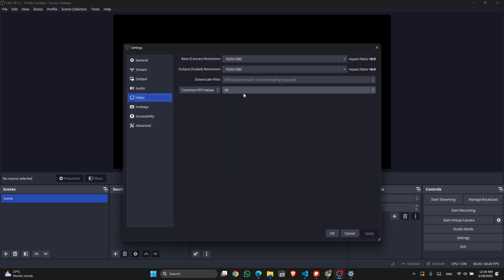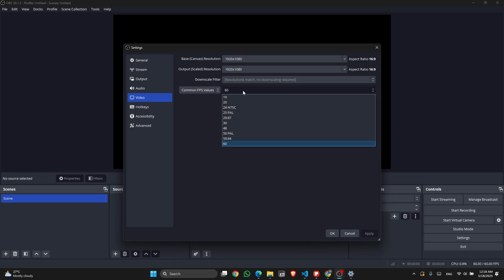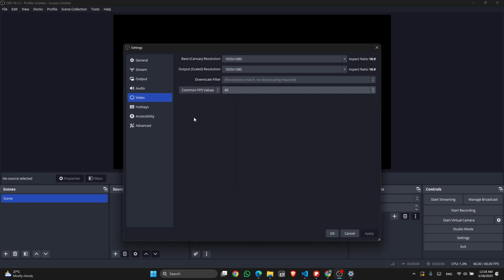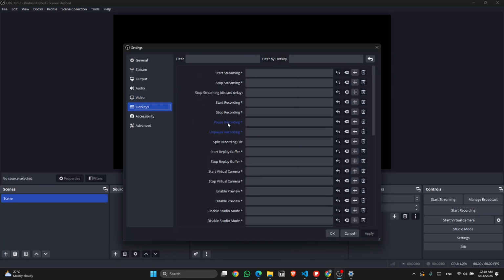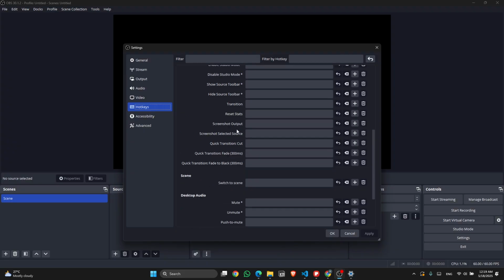And you can also change the FPS values over here. Currently it's set to 60, which is going to be the highest. If you want a particular frame rate, you can select it from this drop down list, or you can specify it right here. And hotkeys is simply about the shortcut keys, so you can put some shortcut keys for your ease of use into these functions that they have specified over here.